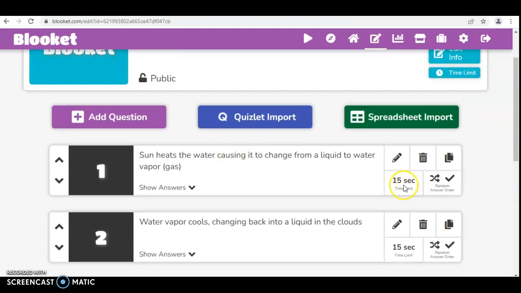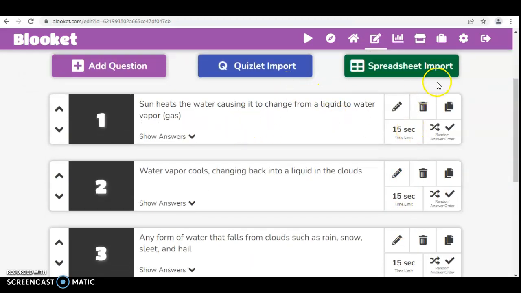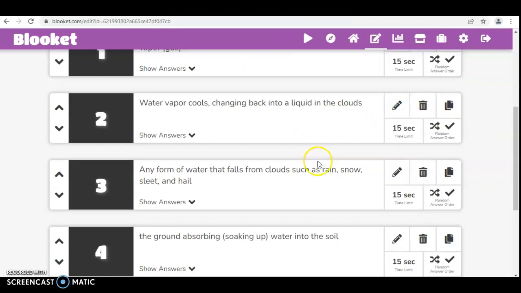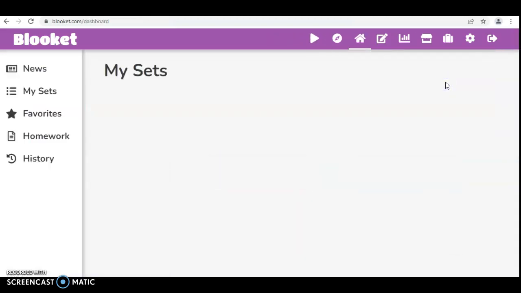And then, of course, like we said, you can change time limits. If you don't want a question, you can just delete it, or you can edit it as well. We can also just change the order of them. So I think it's really, really easy to use, very handy. After that, you're just going to hit save your set.